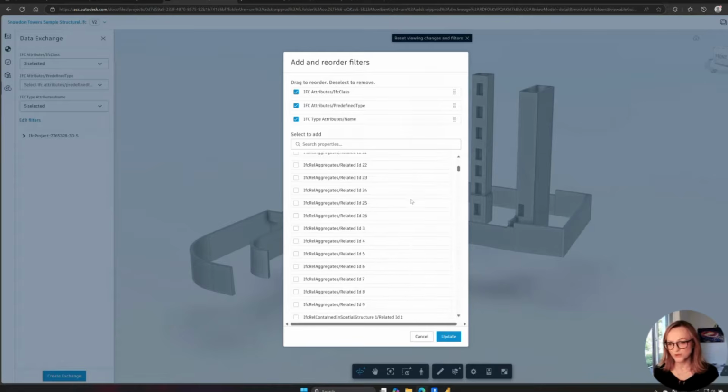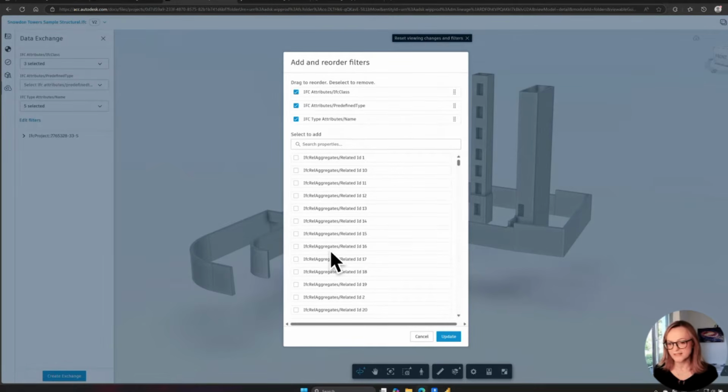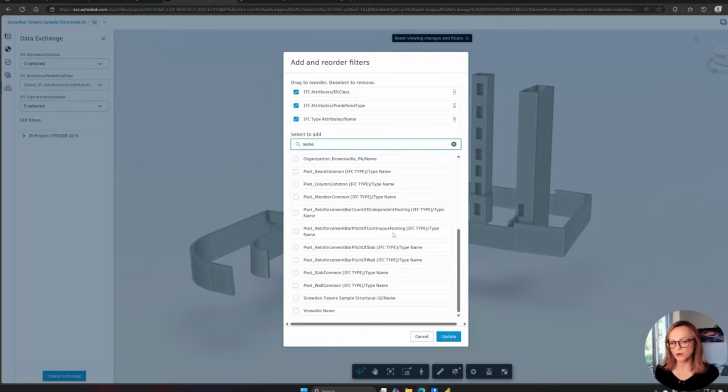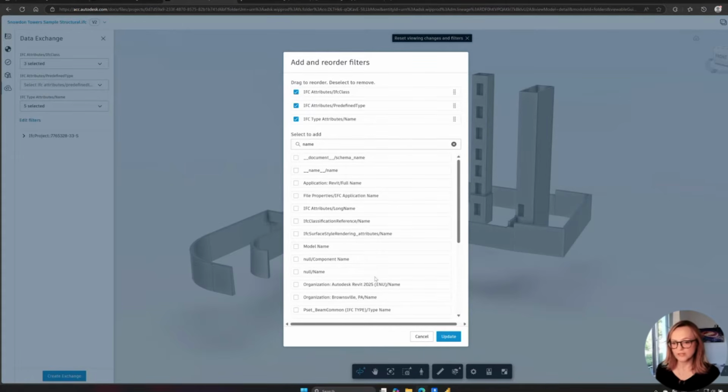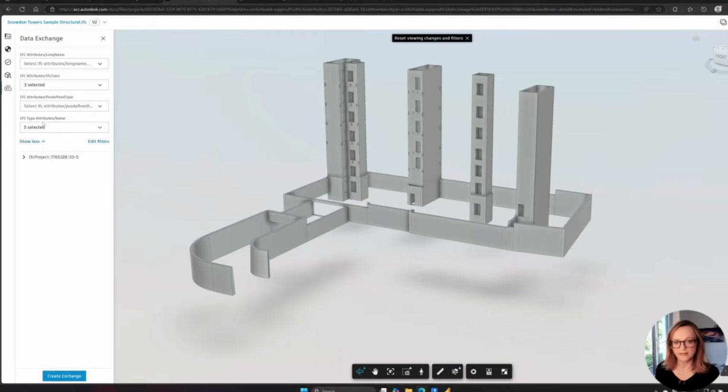We are about to clean these up, so at the moment you will see a lot of these IFC relationship entities in the background. But you can also search for any words and then find the p-sets and the properties which you would like to add to your filters, so that you are able to filter them. So for example, if your elements have a long name, then you can also add that one, and then it will be visible here as well.